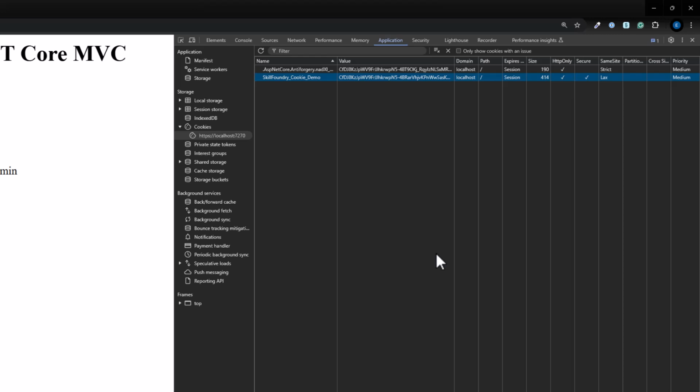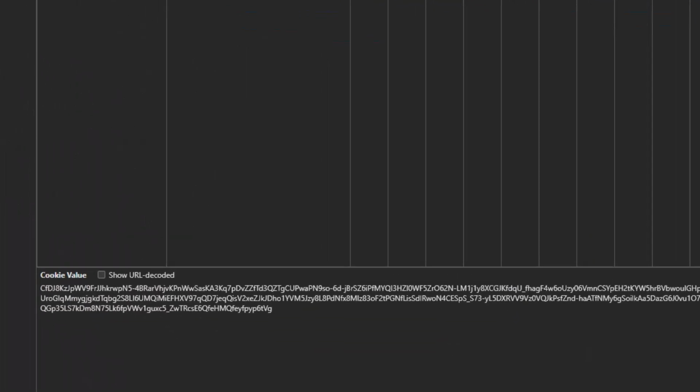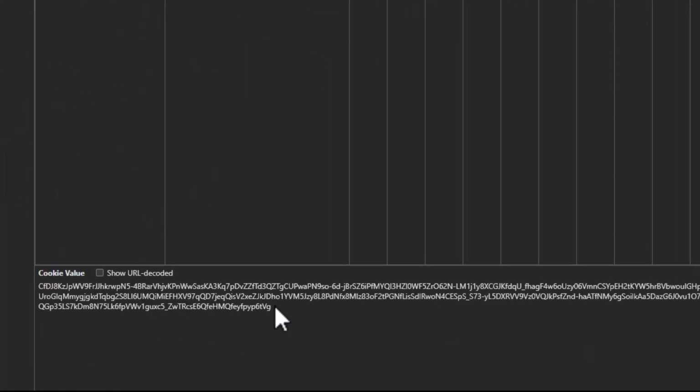And there is our cookie right there. And there is the cookie data. It has been encrypted. Now, by default, ASP.NET is going to encrypt it using the data protection API. Now, what does that mean? It means that there's a certificate on my computer that it is using to encrypt this cookie.